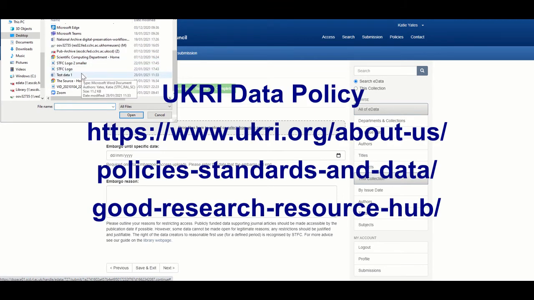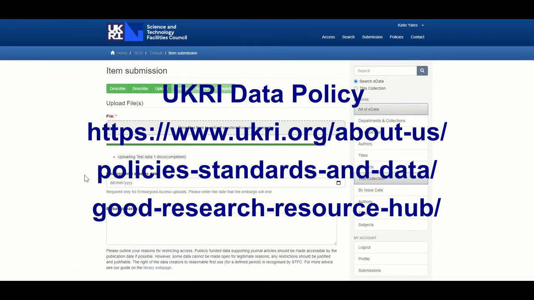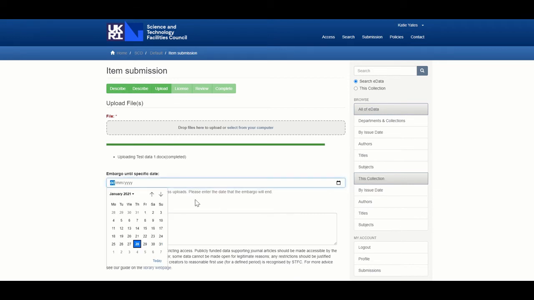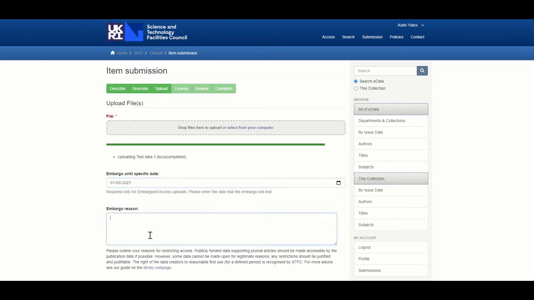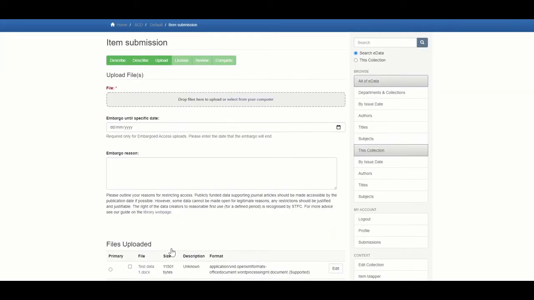Outputs from publicly funded research should be made freely accessible as soon as possible. However, we appreciate that there are circumstances where this isn't appropriate. If required, you can apply an embargo to your submission. Simply enter the date you want the embargo to end and the data to be made available for download. If you choose to apply an embargo, you must also provide a reason for restricting access.